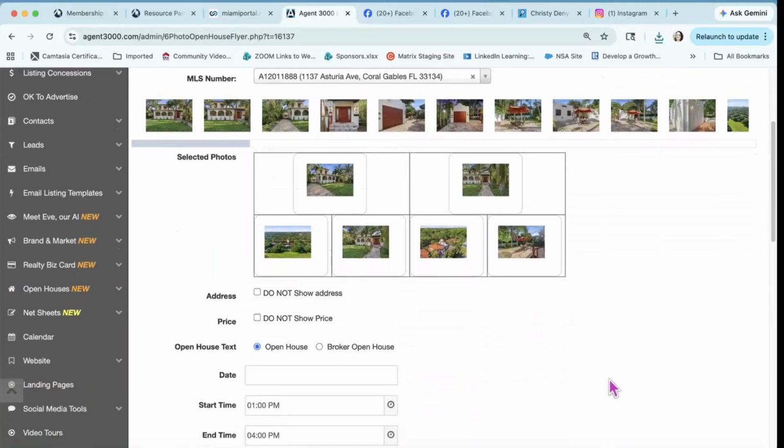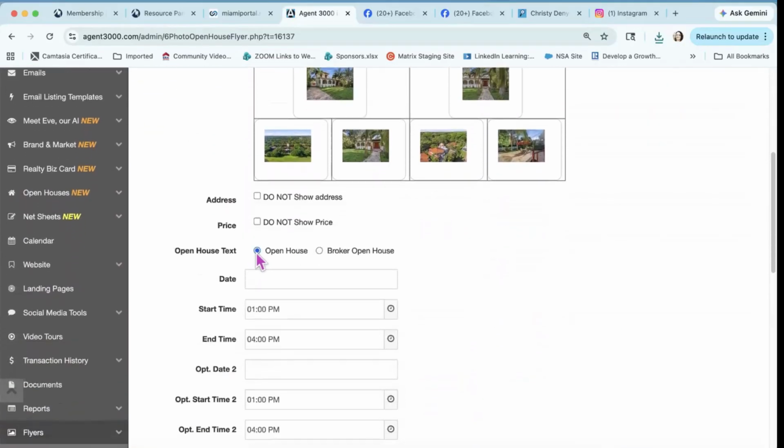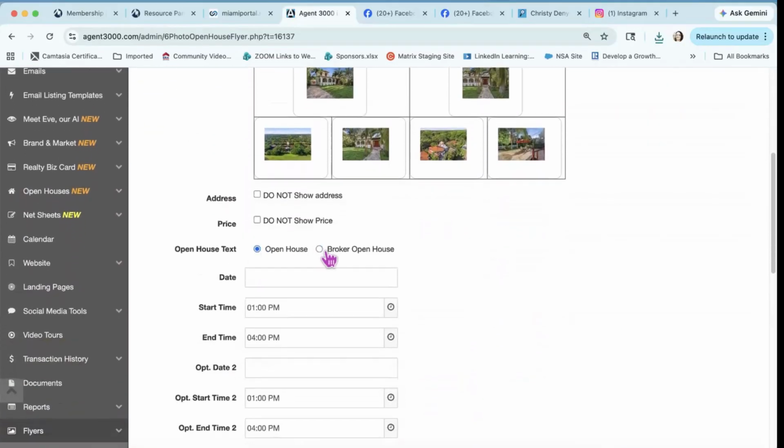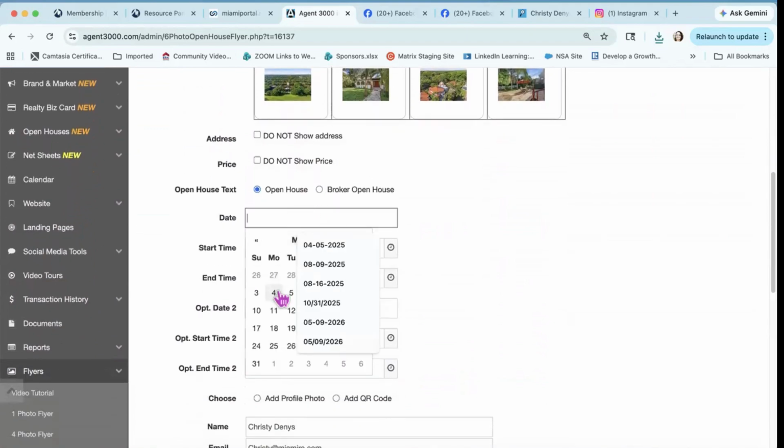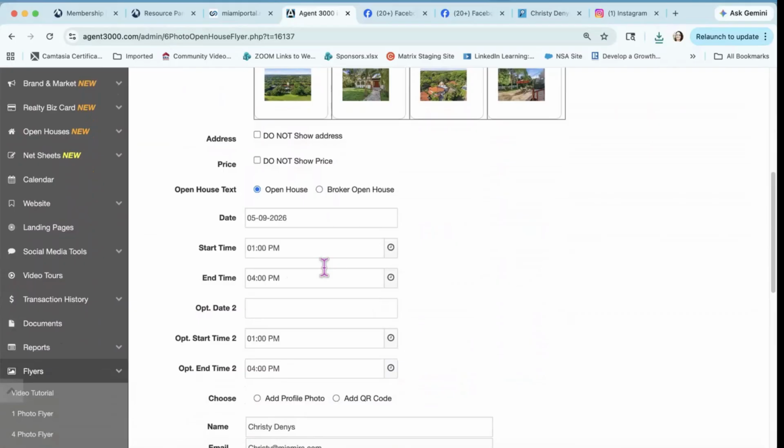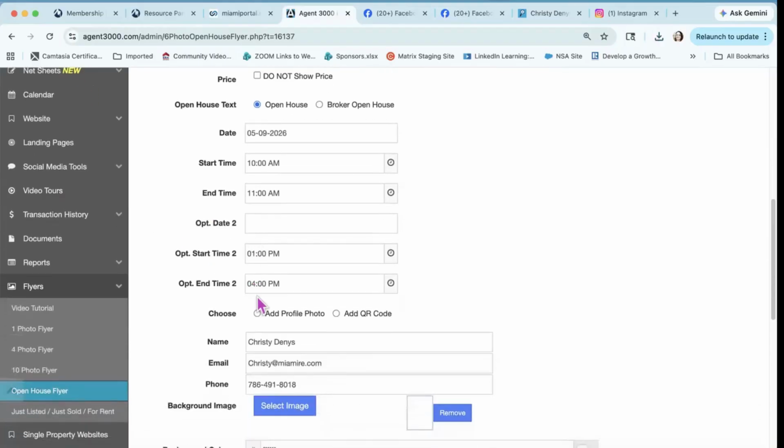and once they're in place, you're going to select open house or broker open house. You're going to add in the date. So let's do the 9th. We're going to get started at 10 a.m. We're going to finish at 11 a.m. We can choose to do an optional second day.